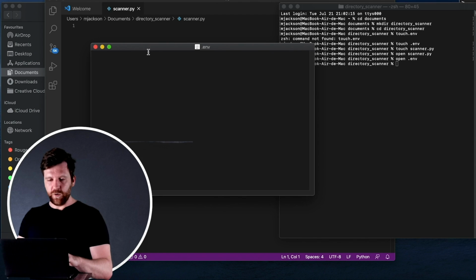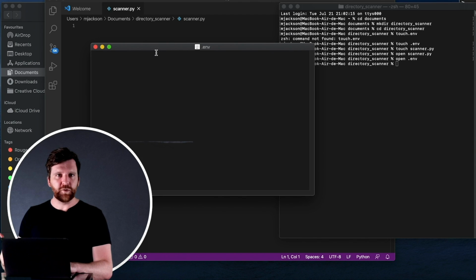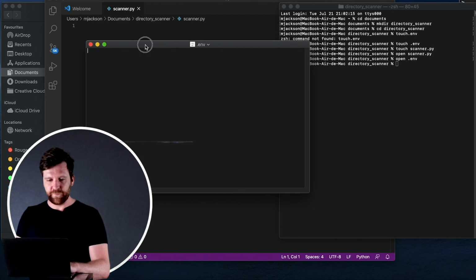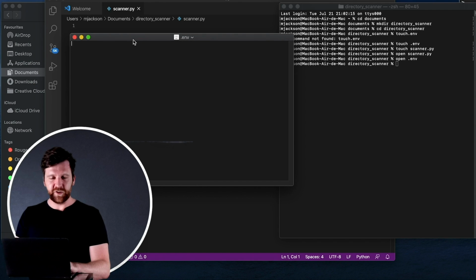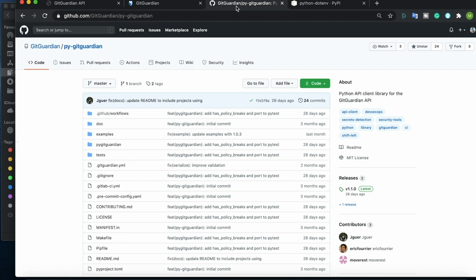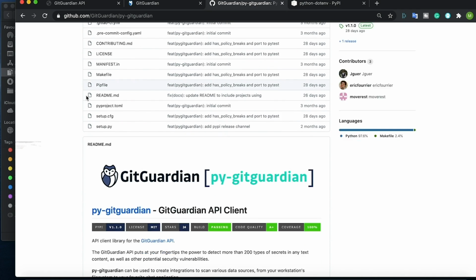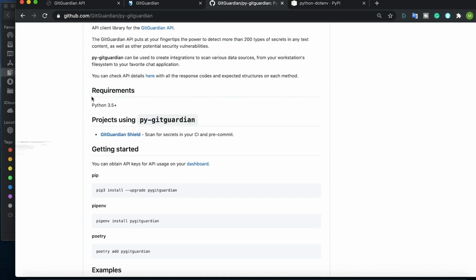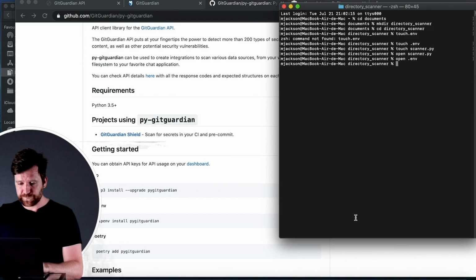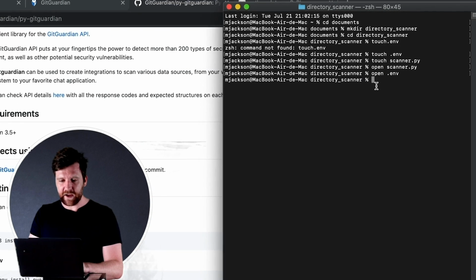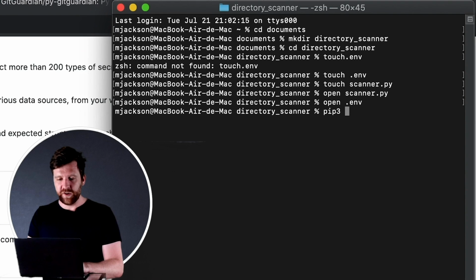So before we get coding, we first need to install the dependencies that we're going to be using in this. So let's go to the first one, which is the Python GitGuardian client. Now, this is an open source project on GitHub, so you can take a peek into the inner workings if you want to. But for the moment, we're just going to install this using the Python package manager pip. So in our terminal or command line, we're just going to run the command pip3 install.